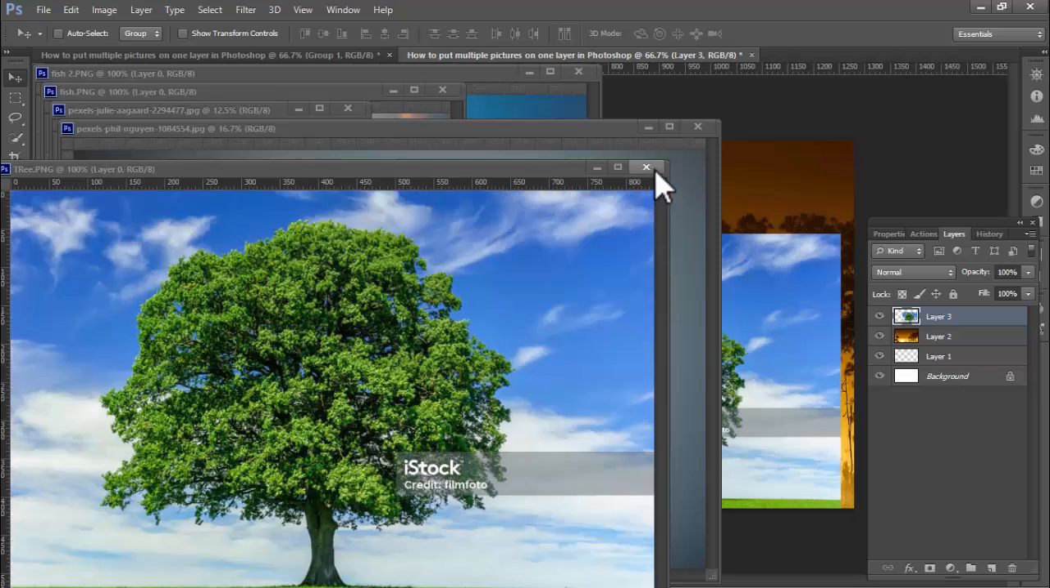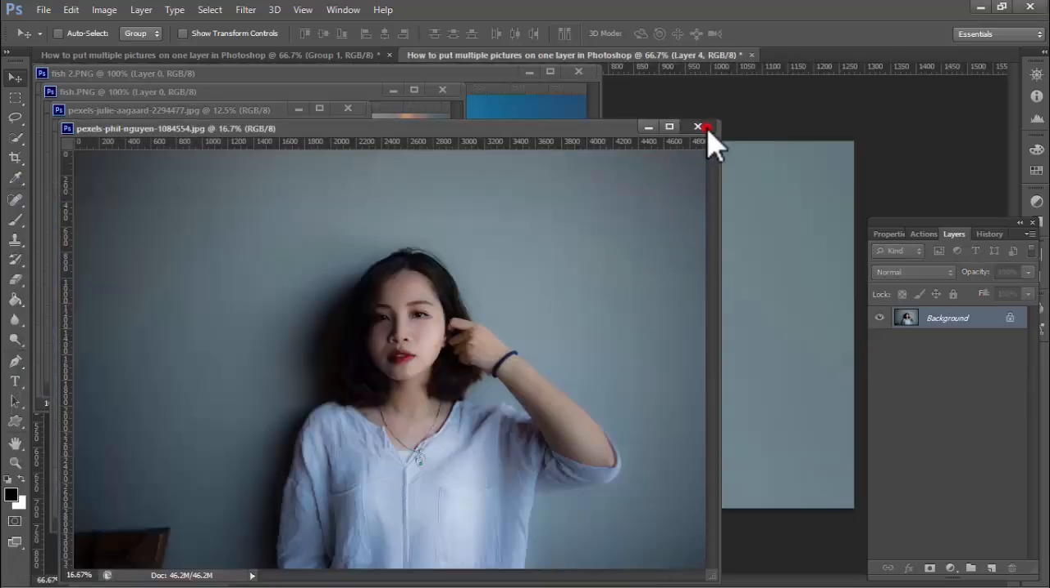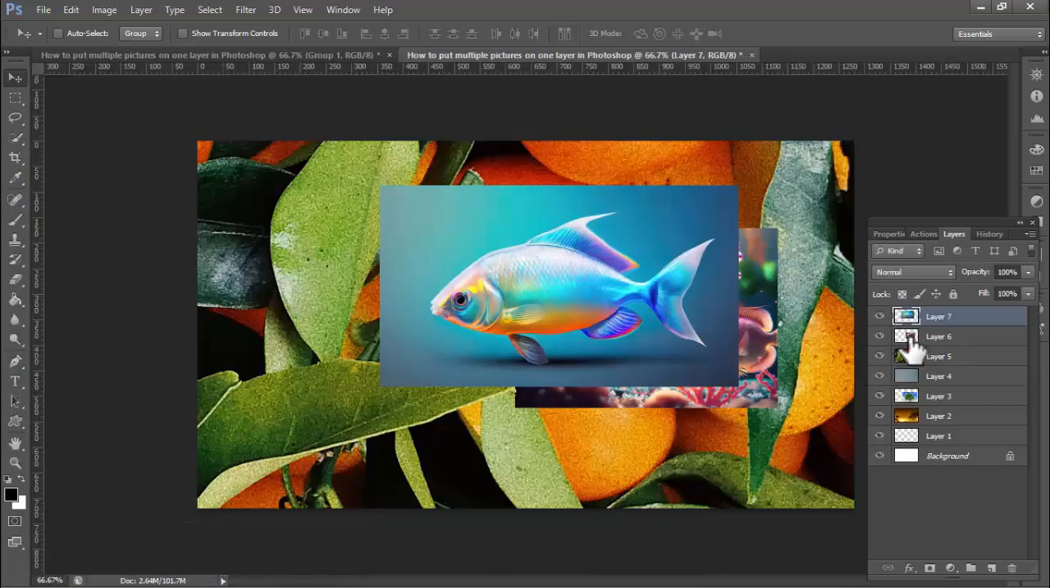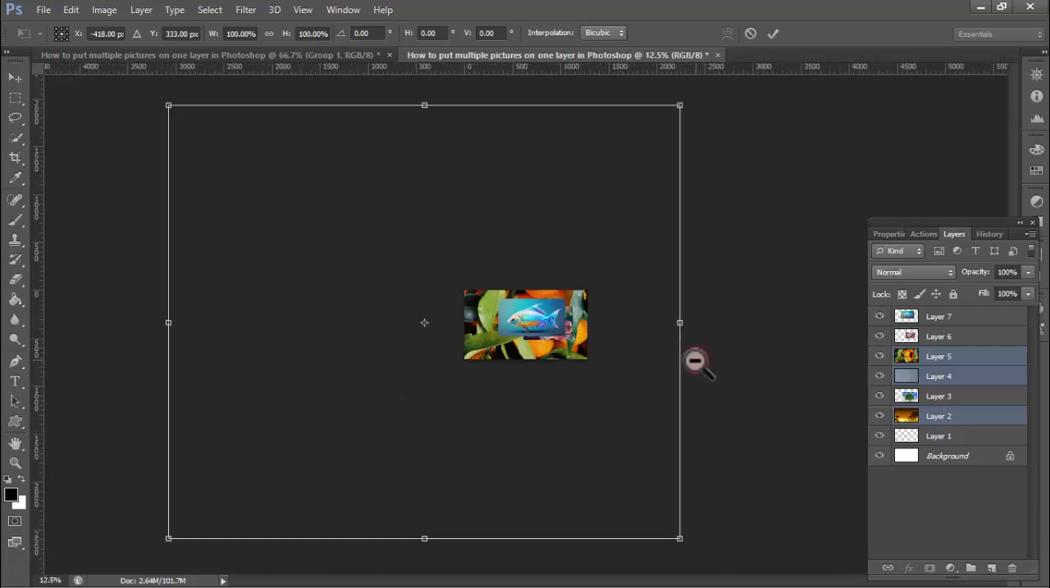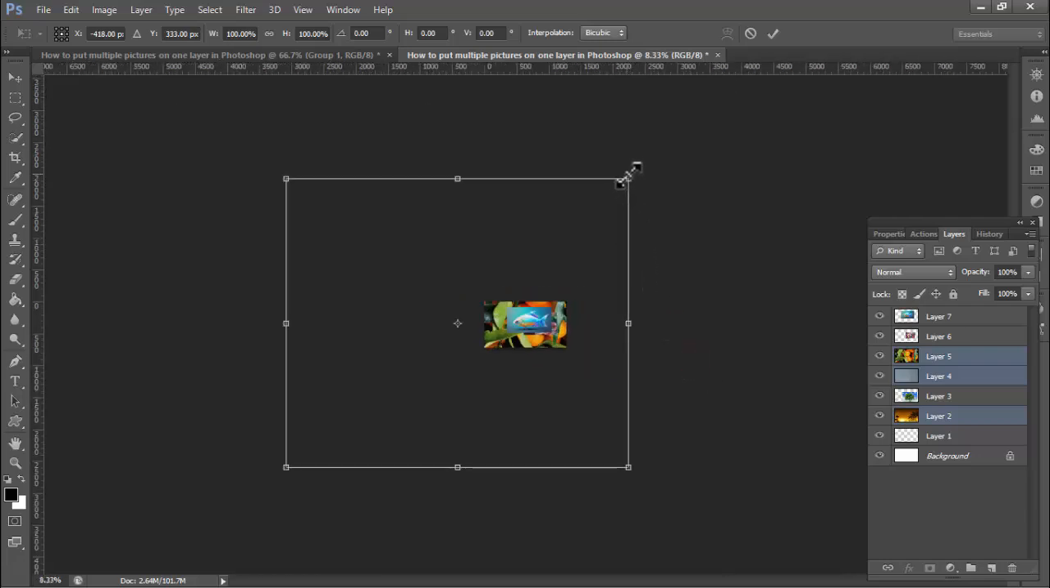Again, apply the same process to all photos and select the large image. Control T, hold Shift.